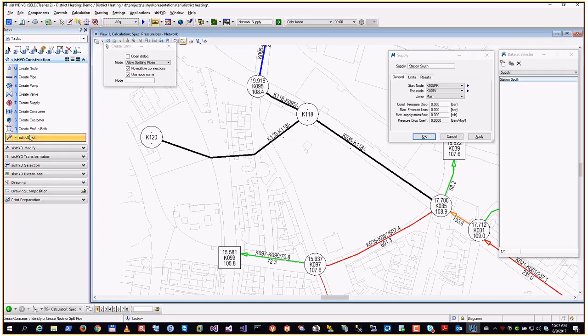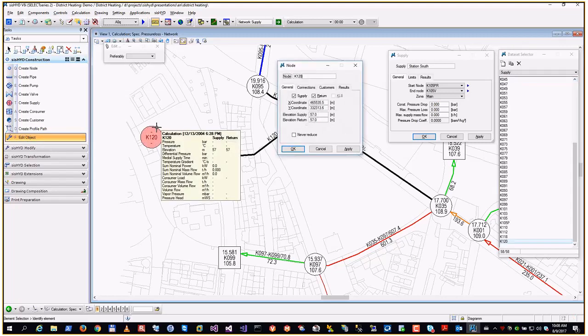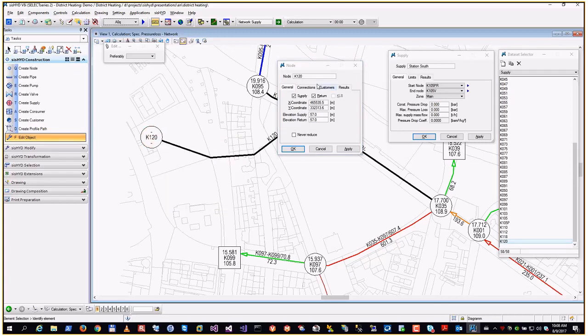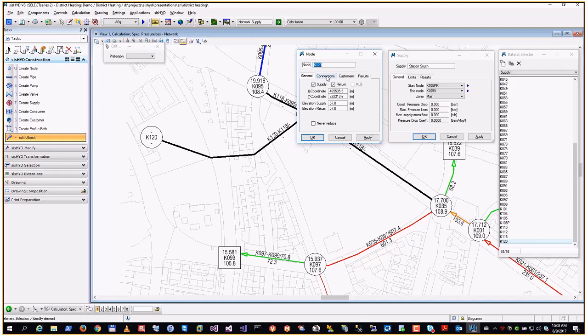Let's have a look with the added object. I click onto the node, and the node dialog box has one page called Connections. When I go to the Connections tab, I find that it is connected with a supply pipe, K120, K118, V. In German it's "Vorlauf", that's what the V stands for. And it has a return pipe, K120, K118R.